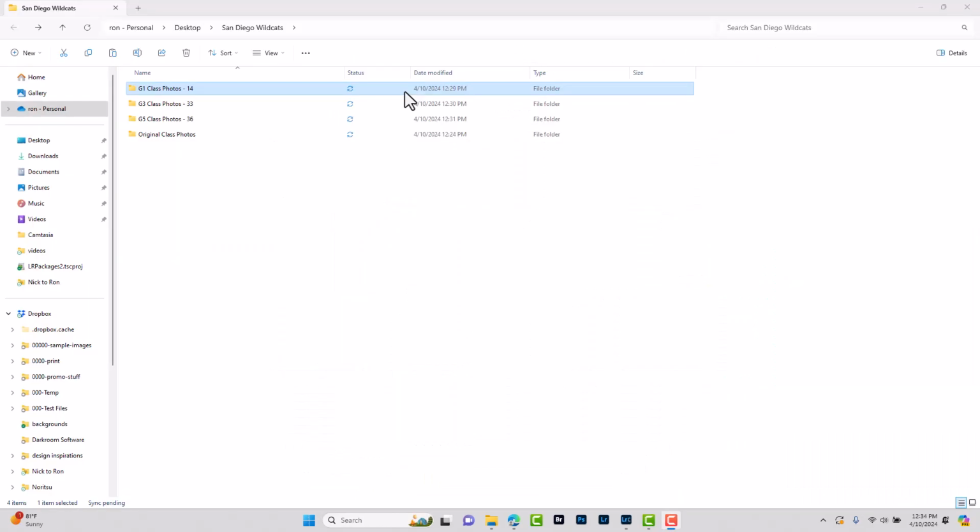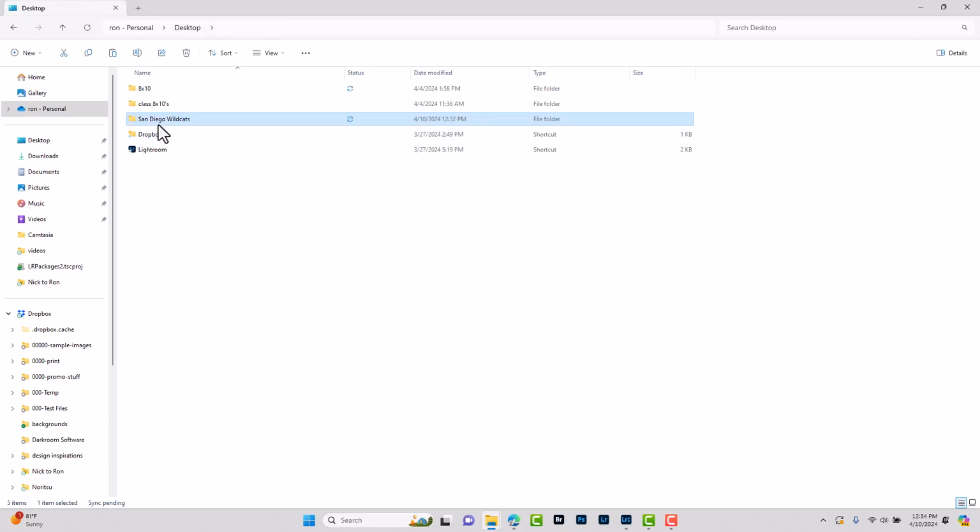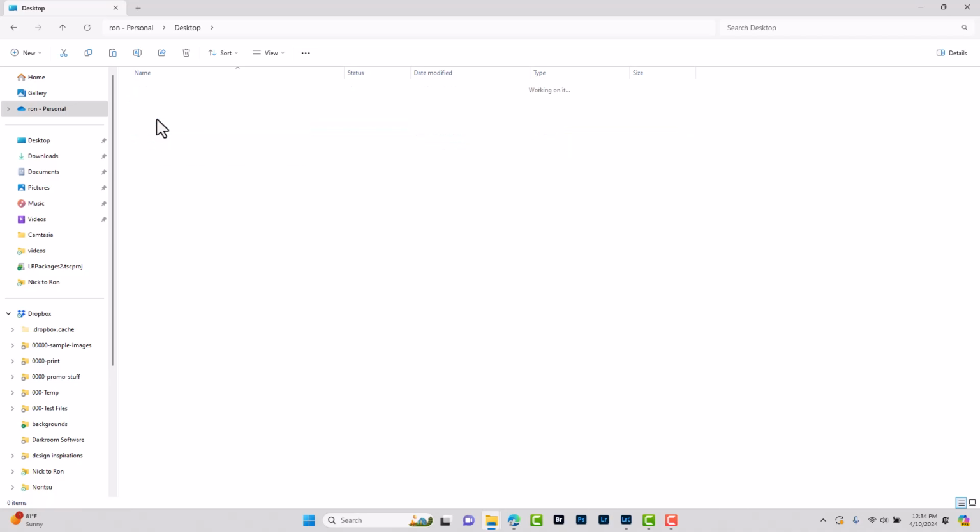The first step is probably one of the most crucial and important things, so make sure that you pay close attention. It's going to be about the way that you structure and save your files. And so I'm going to go ahead and just show you, from here on the desktop we've got our school, which is the San Diego Wildcats, and then we've got 3 different classes that we photographed.